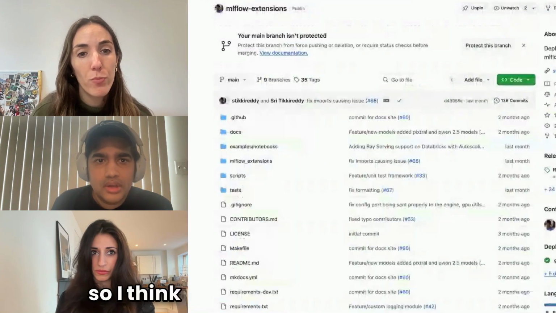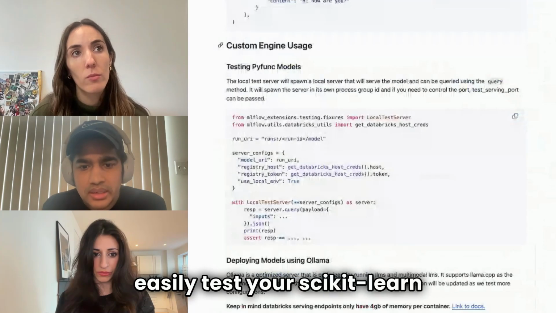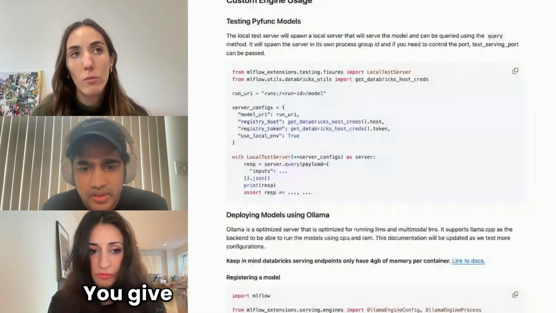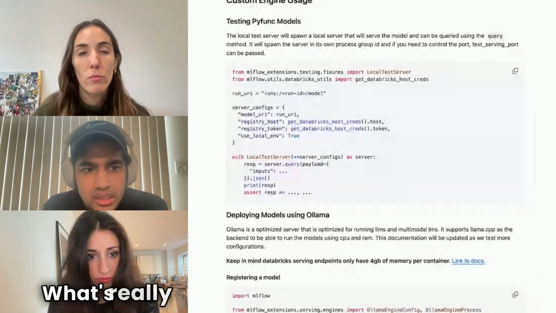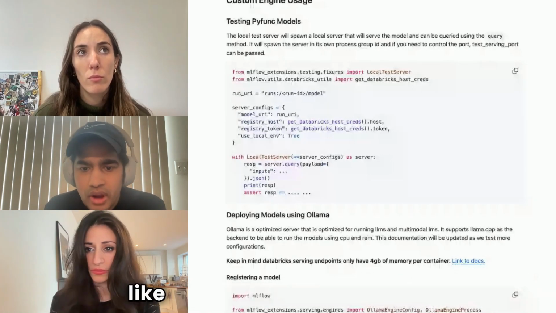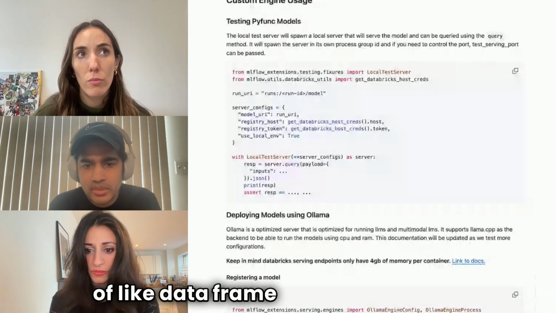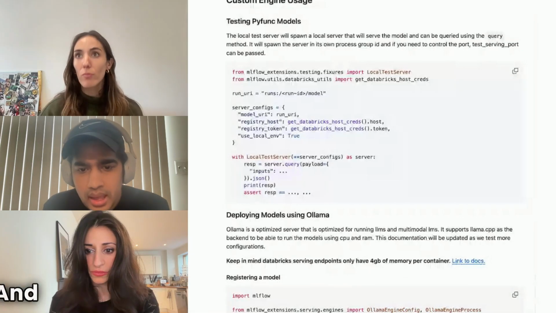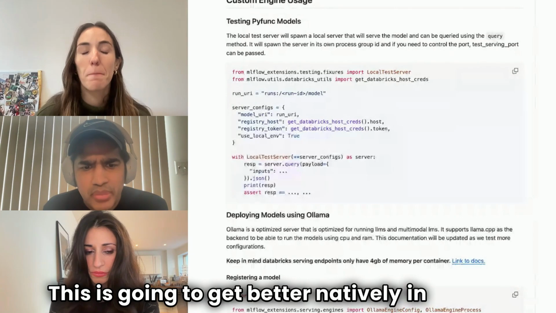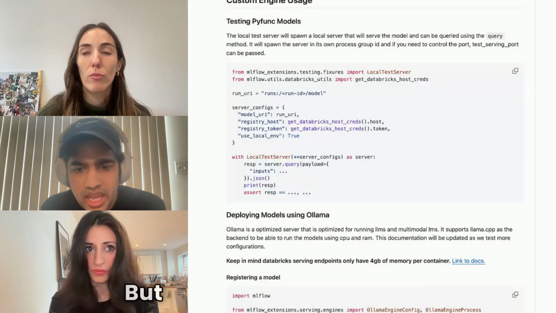I think what you can do is easily test your scikit-learn model, your classification model. That's very easy to test. You give it inputs, you give it outputs. What's really hard to test is MLflow abstracts, like this weird data structure of data frame inputs or tensors, and it usually fails during the deployment process. This is going to get better natively in MLflow, so some of this work might disappear and we just use native MLflow capabilities.